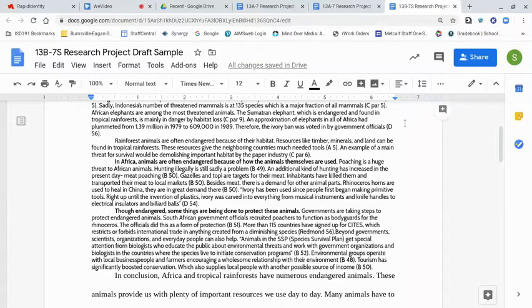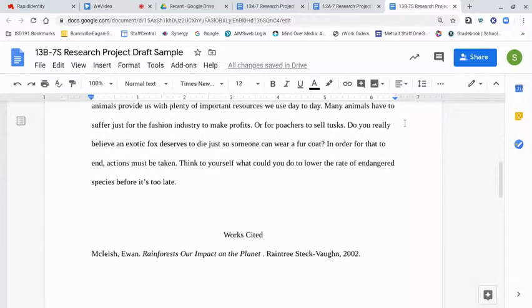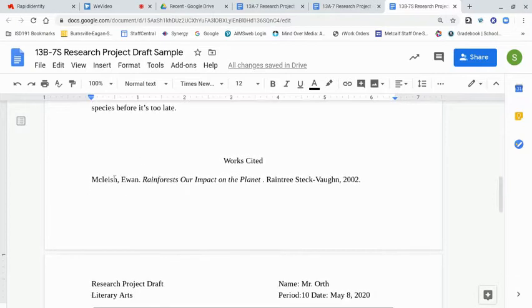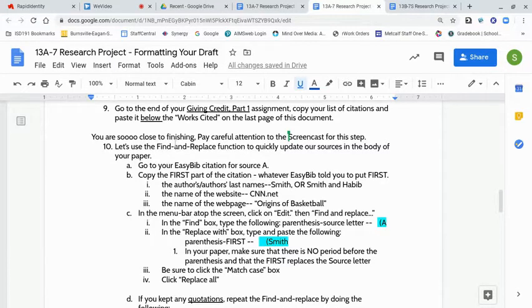All right, so here we go. Last set of steps. So we've got our works cited already pasted in. Now we're going to use the find and replace function. Now for some of you, it's going to be the first time I've ever used this. So we're going to go ahead and go through this document.